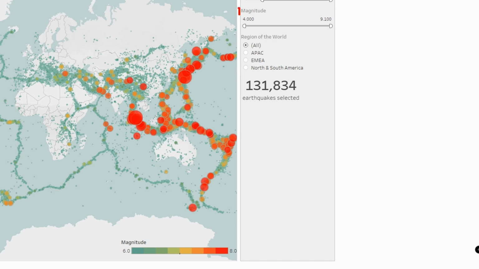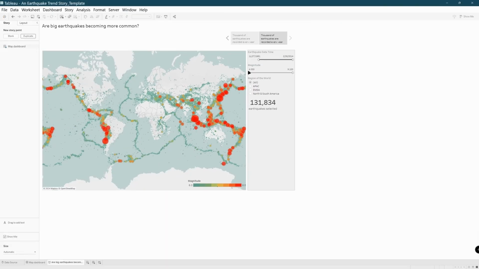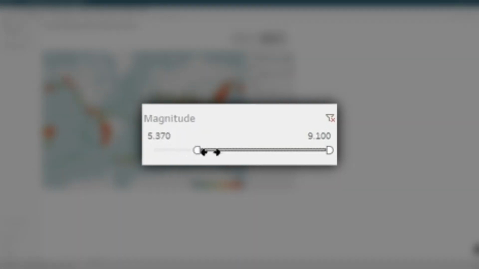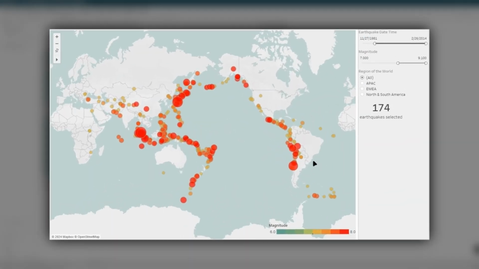The magnitude filter is where we're going to drill down and filter out those smaller earthquakes that we do not want in our particular data set so that we can narrow down to the bigger earthquakes that will answer our question. To do that, I'm going to zoom out here. We just need to simply drag the range to 7.0, if I can get it exactly. Or you can just type in 7. Now you can see that we only have 174 earthquakes in our scope.